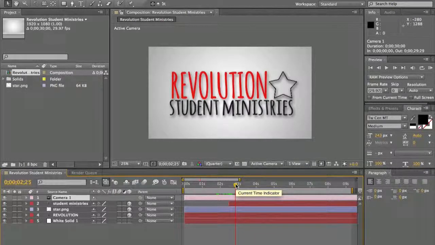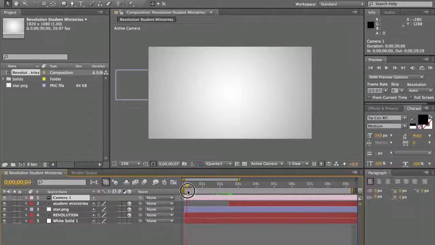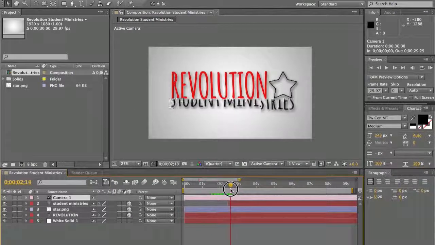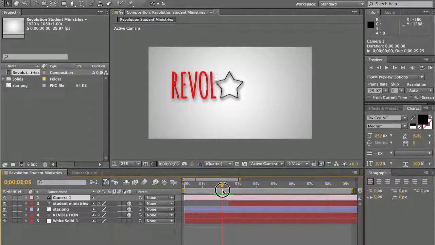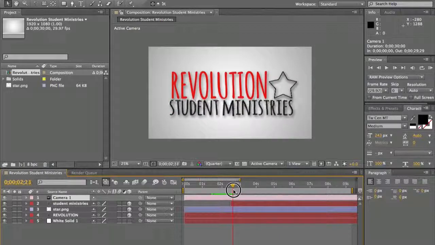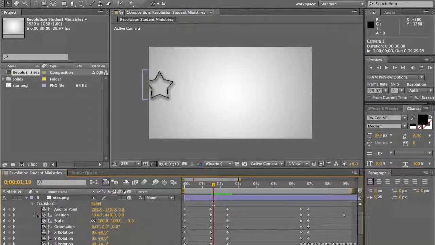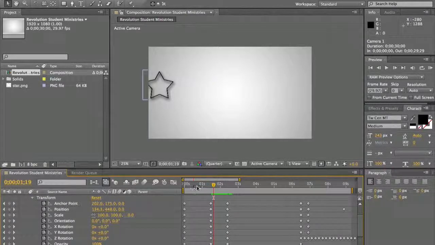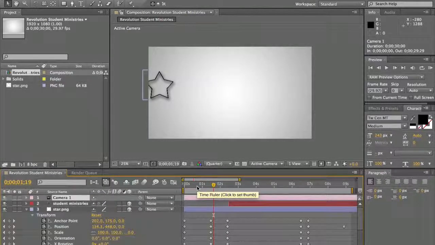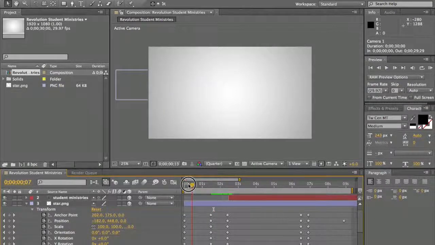First off, what we're going to talk about is this first part that pops out. So the first thing that we have going on is the star sliding into place, revealing revolution as it goes over it, and then student ministries comes down below that. So let's open up our star right here. Here's how I'd build this. Not everyone's going to build it the same, obviously, but here's how I would have built this.